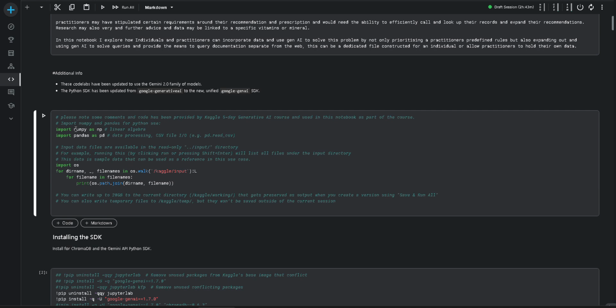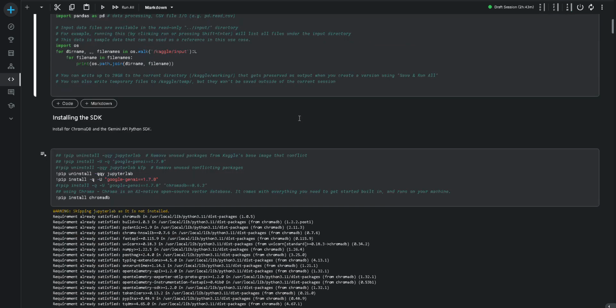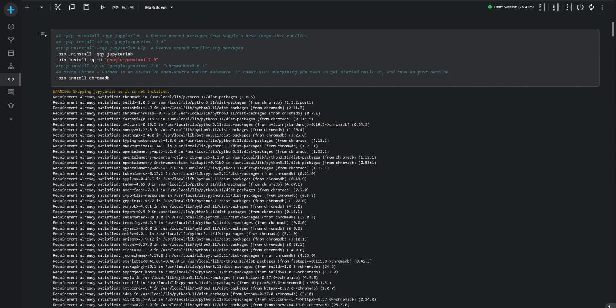So just to begin, I have my basic imports here to use Python, so we're using NumPy and Pandas. We import OS, and yeah, we move on. So I've installed the SDK, installing for ChromaDB and the Gemini API Python SDK. As you can see here, I've pip uninstalled and I've installed them again. Yeah, so there we go.